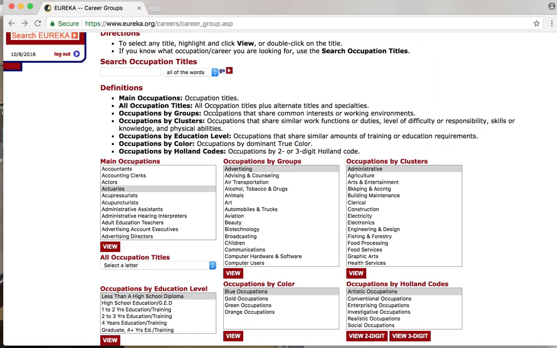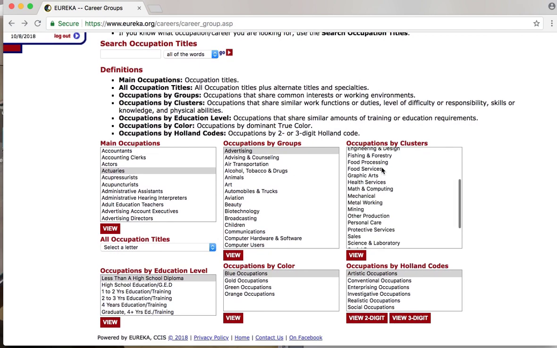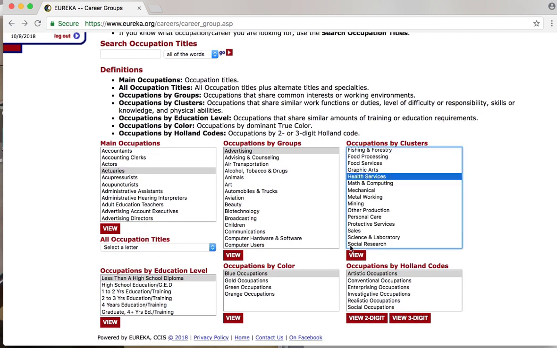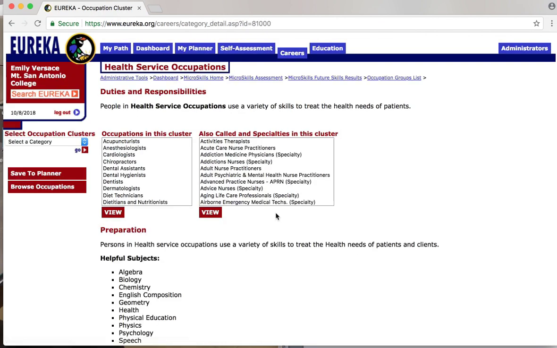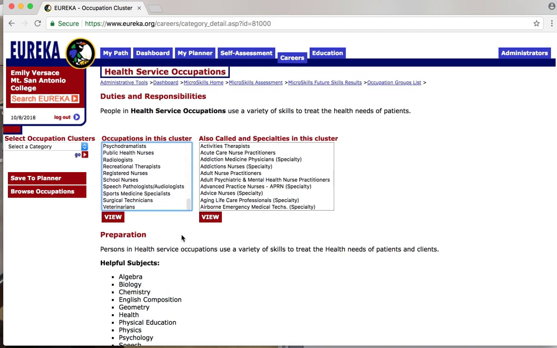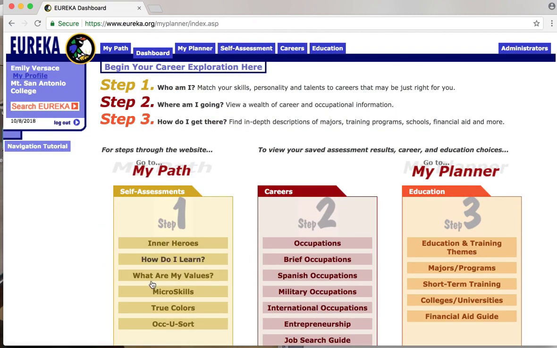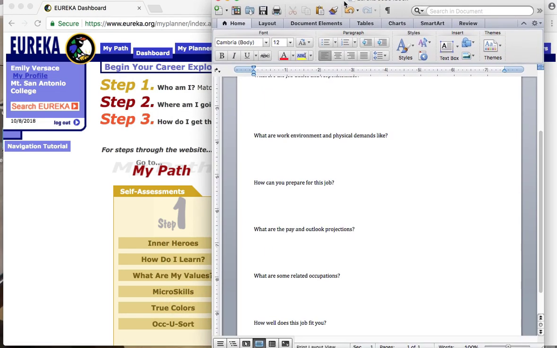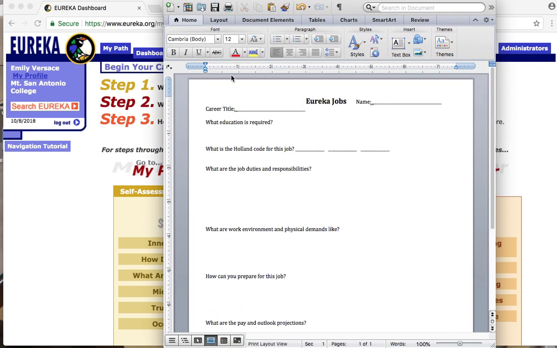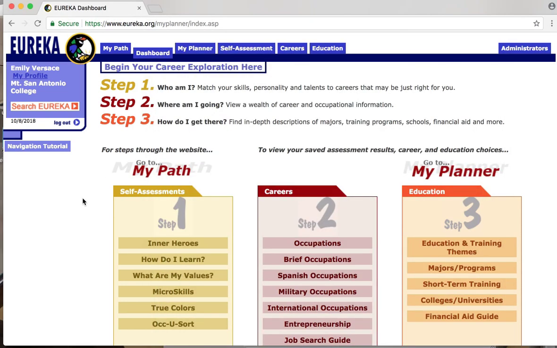And you can even do it by group or cluster. So if you want to see what all is available in the medical field, you can click on health services, click, and you can see a bunch of different jobs within the health fields. So that's just a couple of ways to use Eureka. And so for your assignment, you're going to be using the dashboard, you're going to do the micro skills assessment, and then you're going to be filling out these sheets with your careers that you're interested in. Okay? So I hope this was useful, and happy job researching.